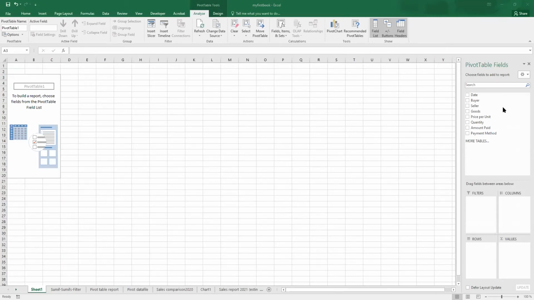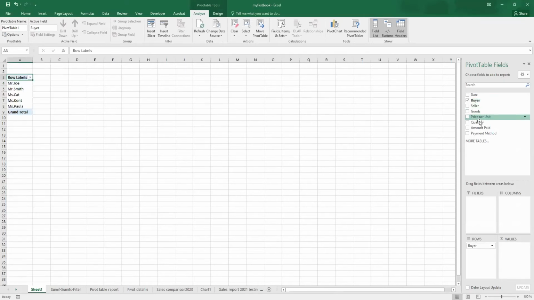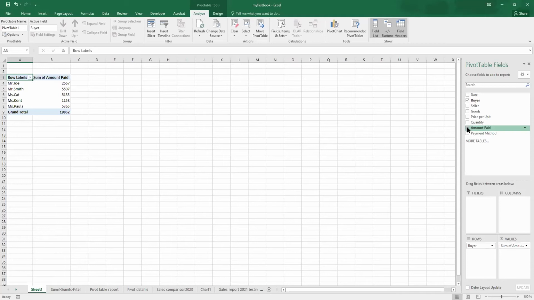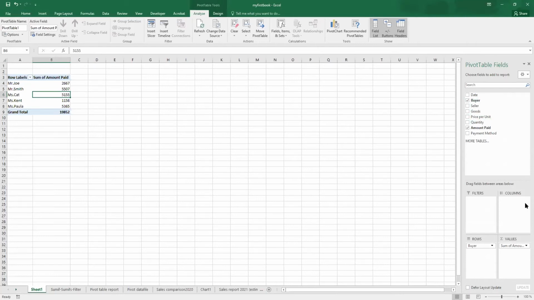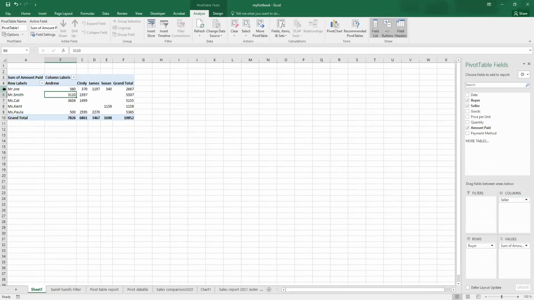For example, I would like to show the buyer, and I want to show the amount paid, let's say. This is the easy way to group the data, as we can do it easily. So in this one, suppose we would like to know the sellers as well, the seller might be on each column. The data in the pivot table will be shown by the buyers against the seller, and the grand total.